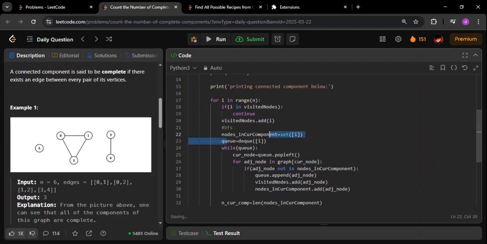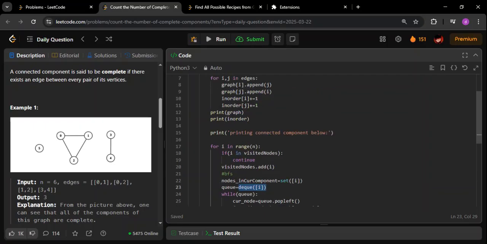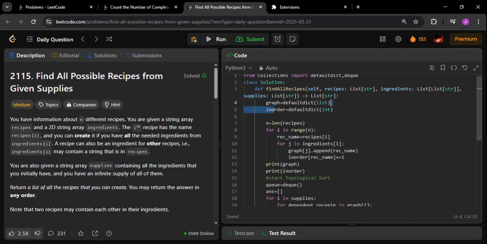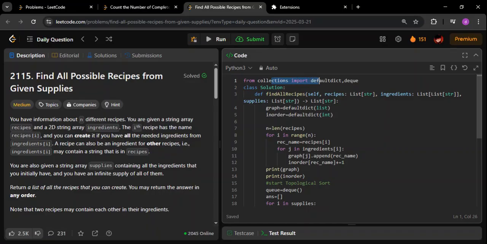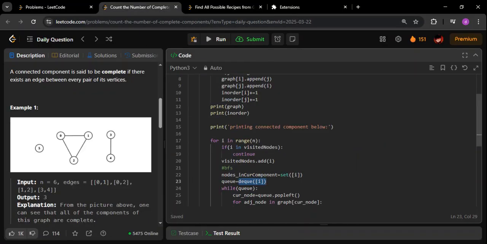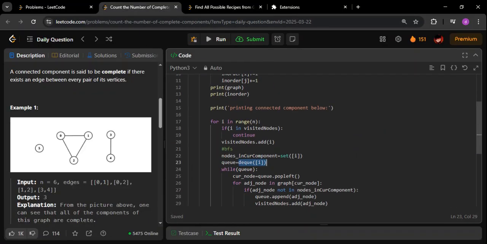We are creating the queue, and one more thing you will ask me is why I'm creating a deque. First of all, you have to import it: from collections you import defaultdict and deque. Deque basically means a double-ended queue. I'm doing popleft and append. Append means it is appended towards the right, and popleft means it will pop from the left. We cannot popleft from a list efficiently, it will take O(n) time. If you want to insert and pop from both ends in O(1) time, then you have to use a double-ended queue.